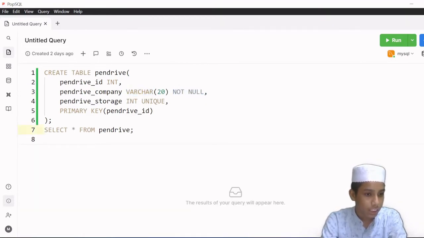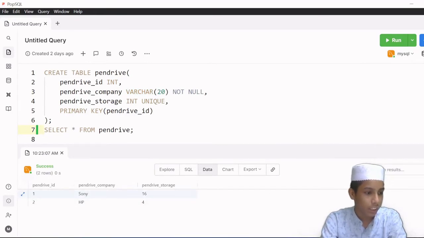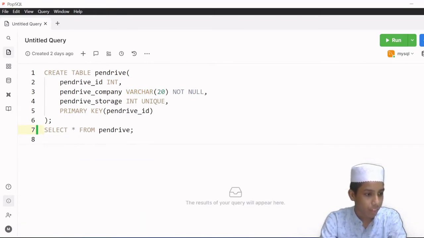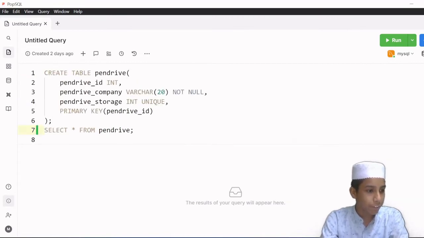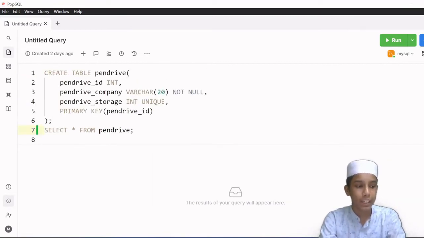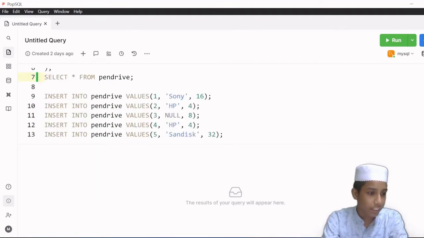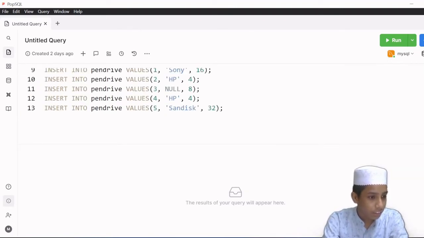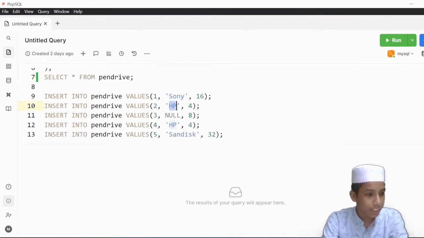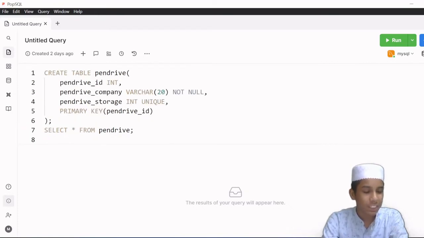Okay, so let's click here and run this one. It's showing 1 Sony and 16 GB pen drive. And if you notice here, I have given this pen drive storage int unique, which means that pen drive storage should be unique. If you see the second one here, this line, I have given the primary key as 2, HP is HP only, and this is the fourth. So what we have given is pen drive storage cannot be the same, it should be unique.